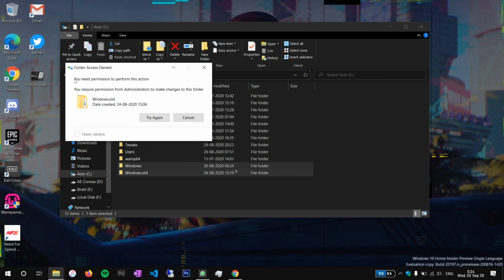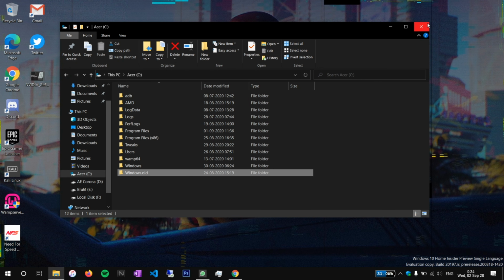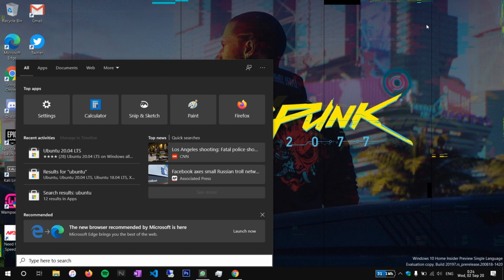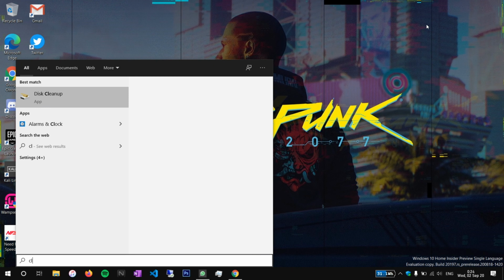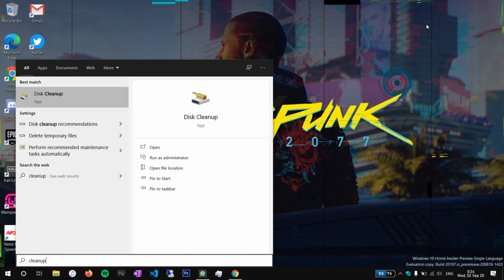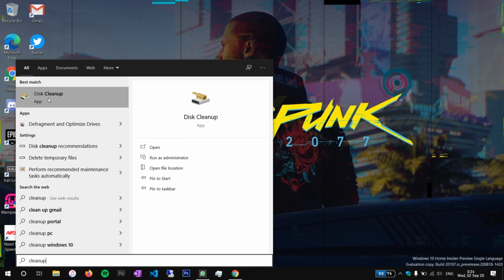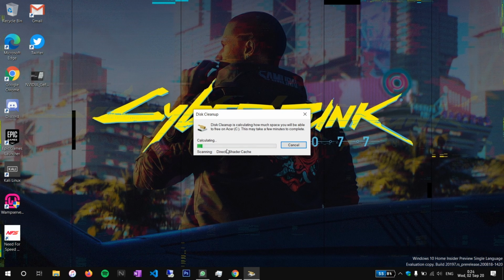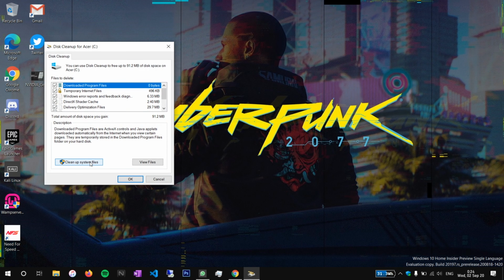To delete the folder in an easy way, use the Windows Disk Cleanup tool. To do that, go to the search box in your taskbar, type Disk Cleanup, and then launch Disk Cleanup. Click the option Clean up System Files.